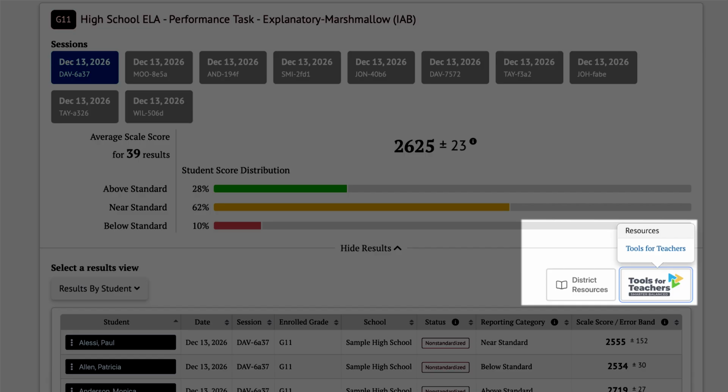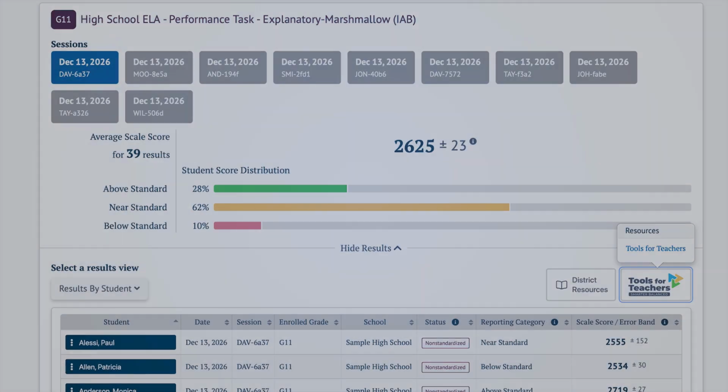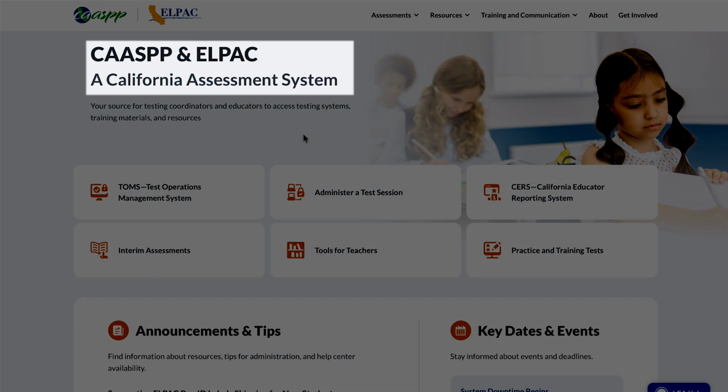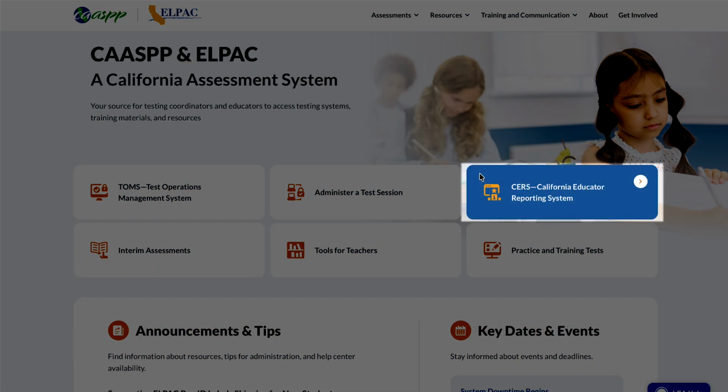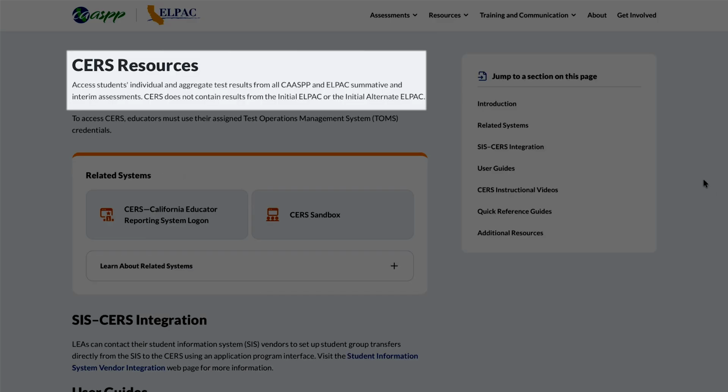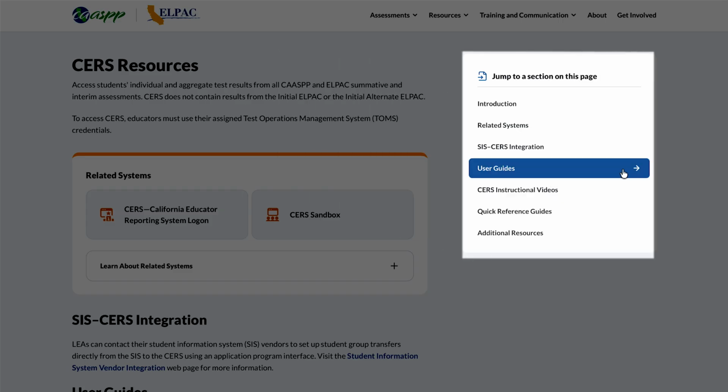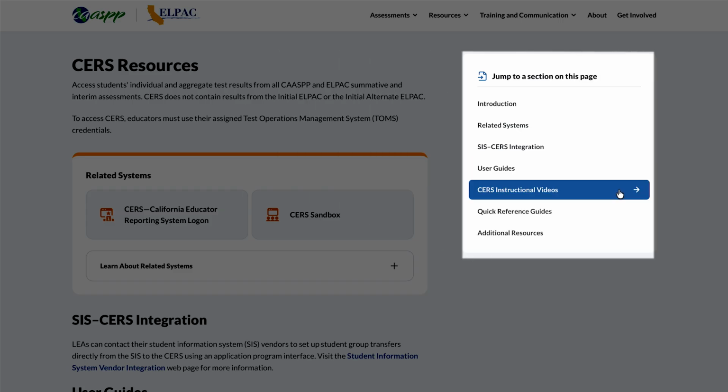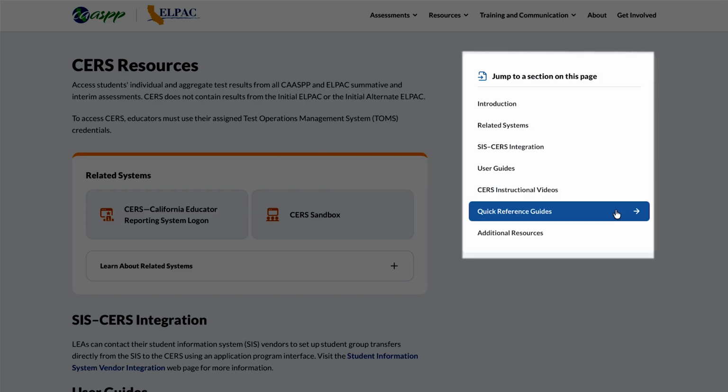You should now have a basic understanding of some key features in CERS and be able to access student results for CAASPP and ELPAC. For more information, go to the CAASPP and ELPAC website and select the CERS California Educator Reporting System button. On the CERS Resources webpage, you will find links to resources like the CERS User Guide, instructional videos, and quick reference guides that will help you dive even deeper into CERS.